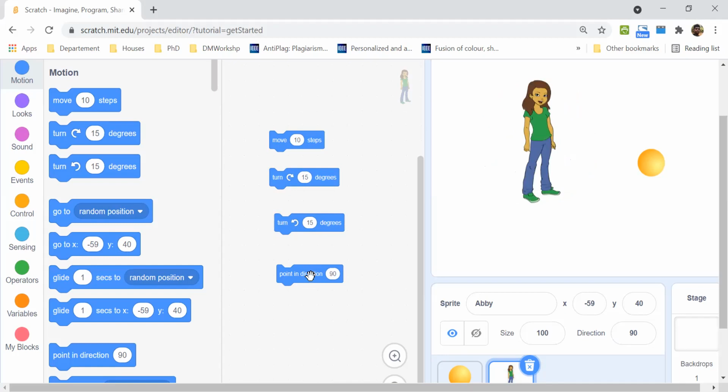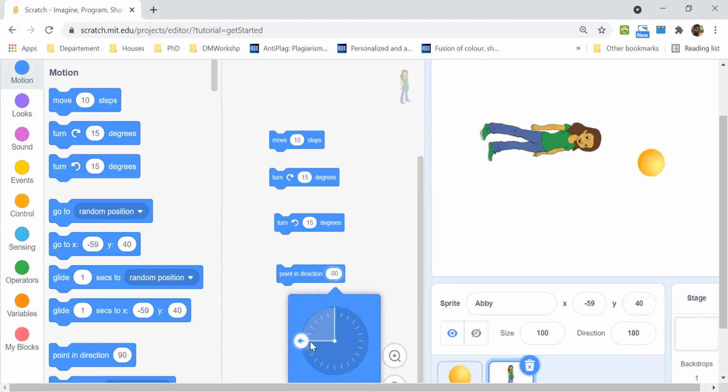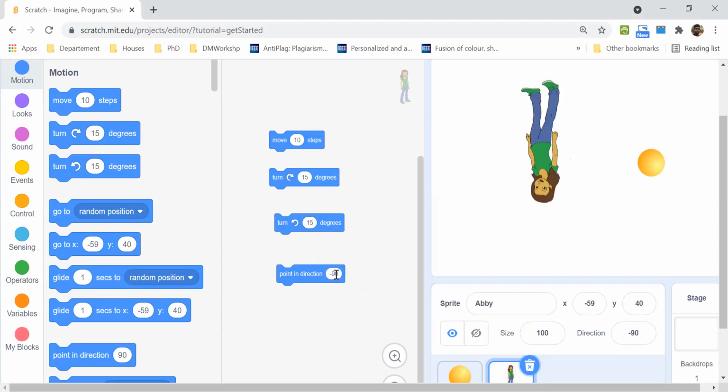And the point direction is looking at a specific direction. So 90 degrees, this is 180, this is minus 90, and this is again 90 degrees. This is helpful if you want to do this. Now let's do a simple example.